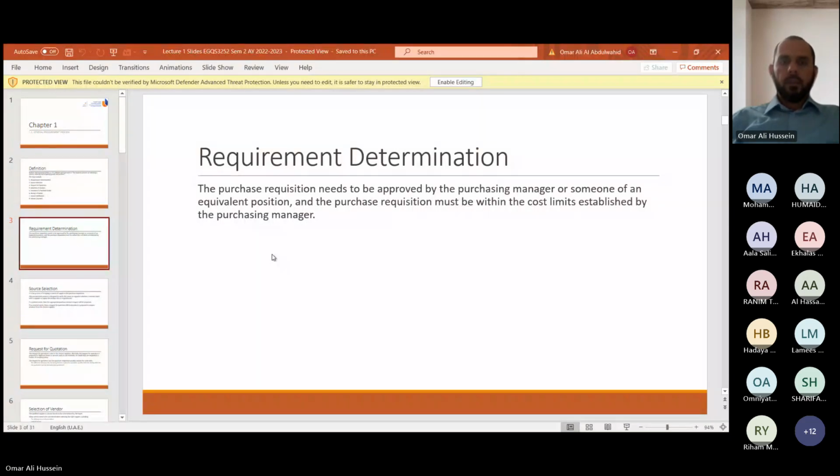Requirement determination. The purchase requisition needs to be approved by the purchasing manager or someone of an equivalent position, and the purchase requisition must be within the cost limits established by the purchasing manager.